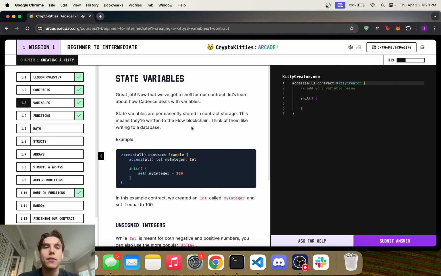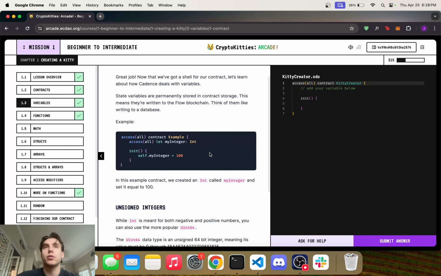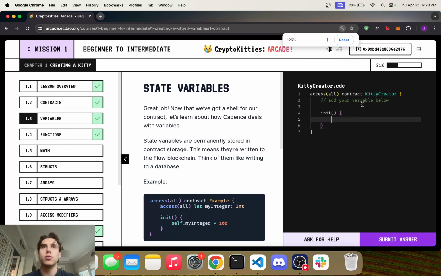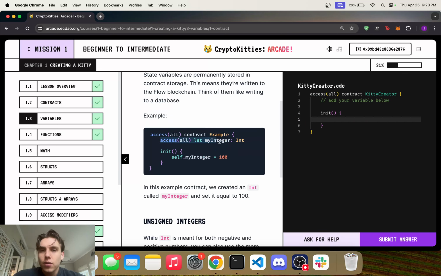All right, now that we have created our contract, let's add a variable to this contract. We want to store some state. I'm going to make this a bit bigger so you can see it too. Hopefully that's better. Okay, so we want to add some state. You can see in this example that they added a myInteger to the contract.